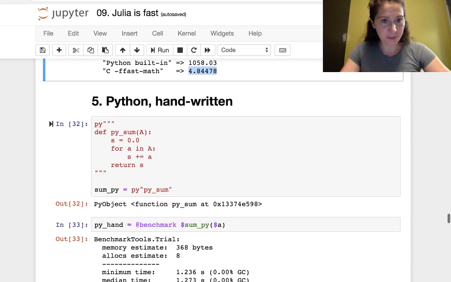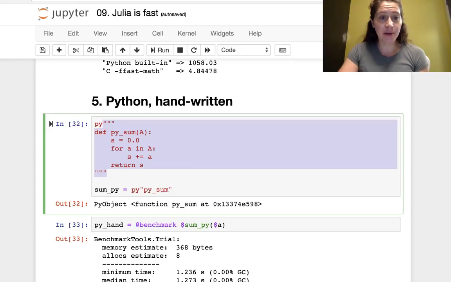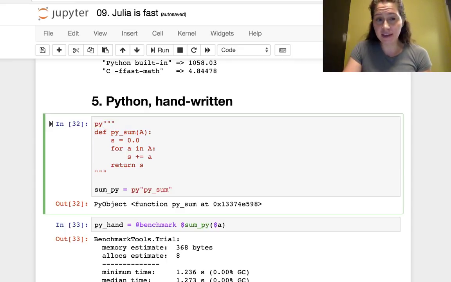So lastly, for Python, we will look at a handwritten implementation of Python sum. And so to do that, we're enclosing our Python code inside a string here, and then we're using this py keyword to indicate that this is some Python code coming up. We use that py keyword here as well. And then we're calling this Python function sumpy in our current scope.